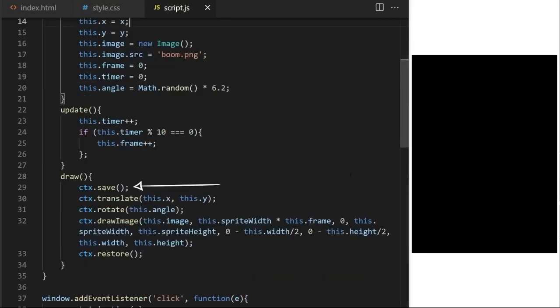You save the current state of canvas to make sure the following changes affect only one draw call. I translate rotation center point on top of my current object I want to rotate. I rotate the entire canvas context by a random angle value. We draw our image and we restore canvas context to the original save point to make sure this translate and rotate only affects one draw call of one object.